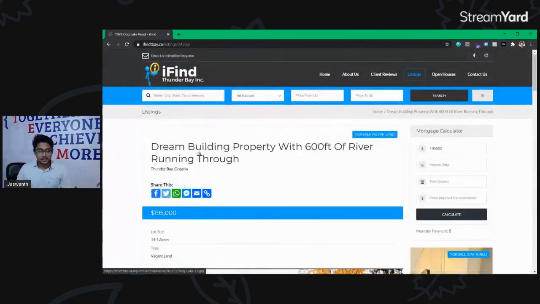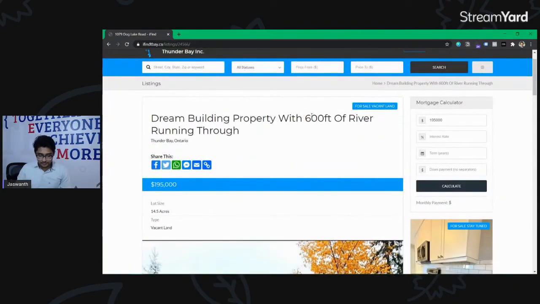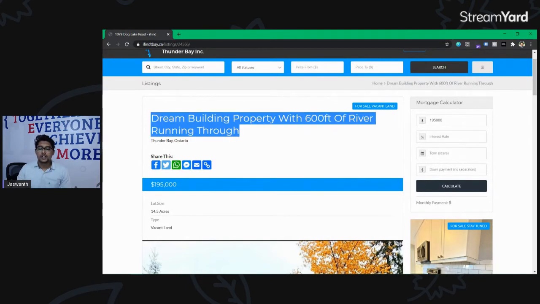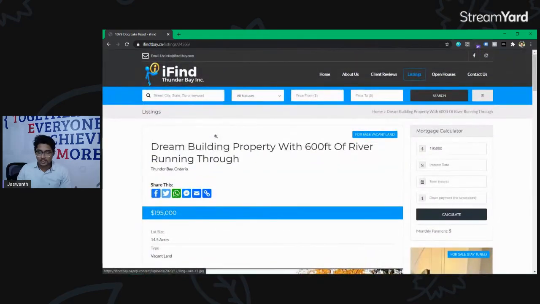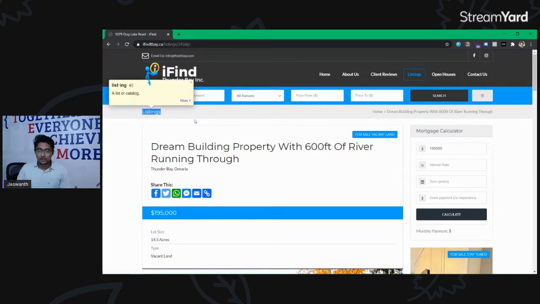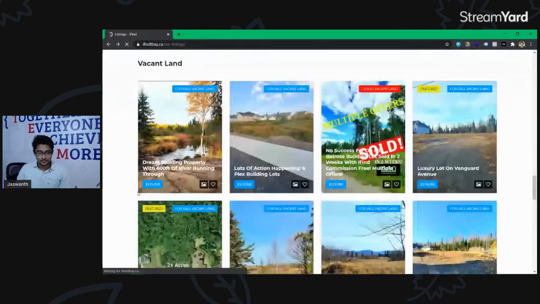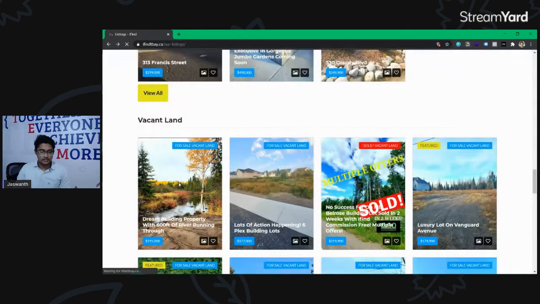So this listing, what is the type? Dream building, okay, these are the breadcrumbs. We can add breadcrumbs, no worries. It's the title of the parent page. Okay, let's go back. So this is a vacant land.